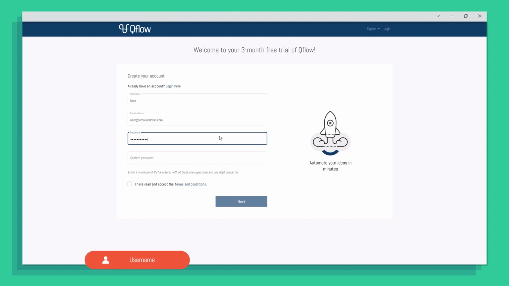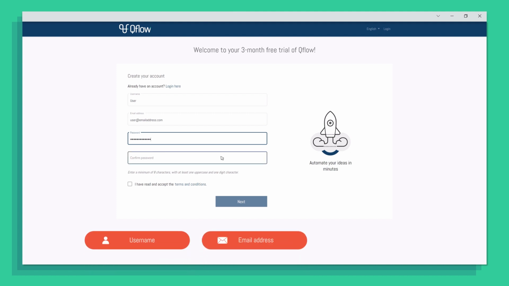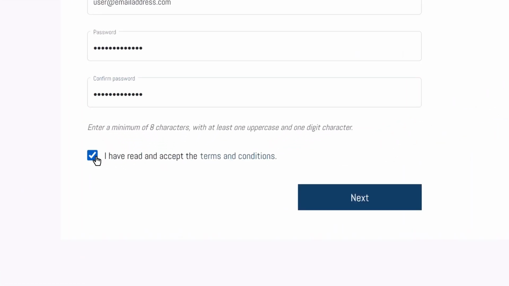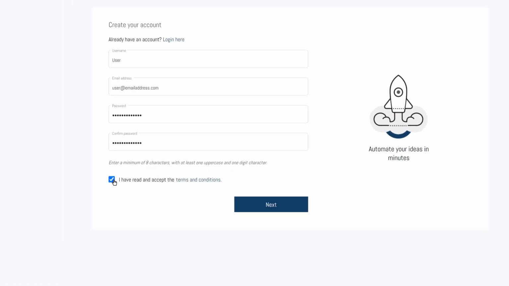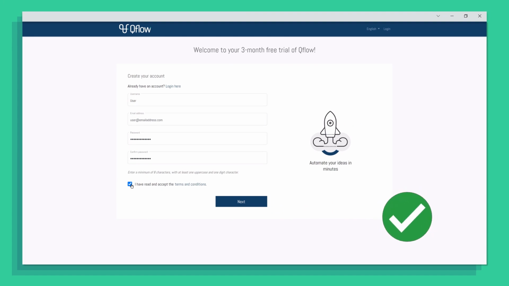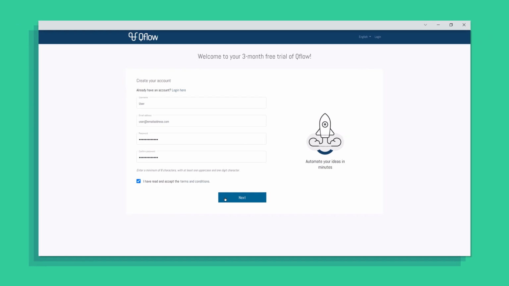Please enter a username, the email address that you will use for the account, and a password. You must also accept our terms of service, which you can read by clicking on Terms and Conditions. Once the data has been entered, click Next to continue.